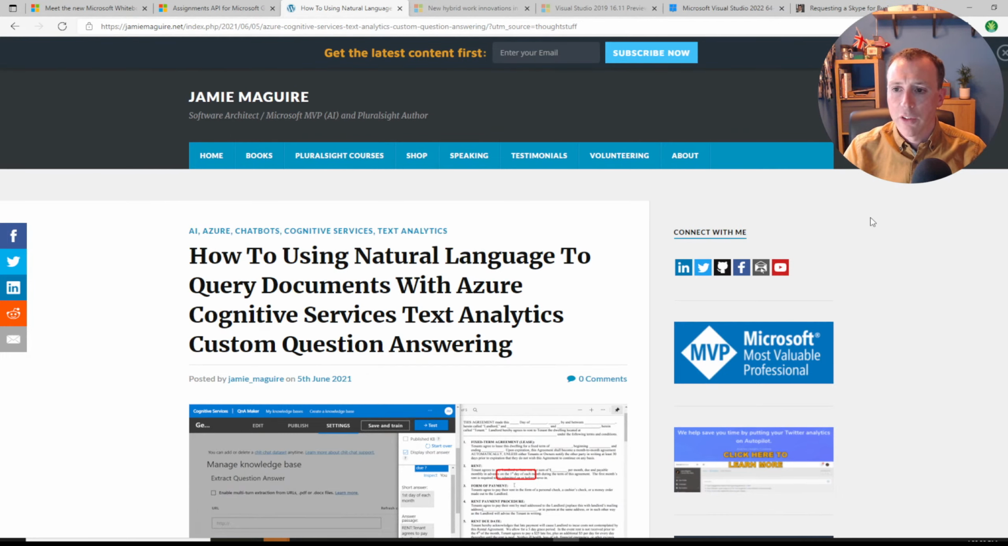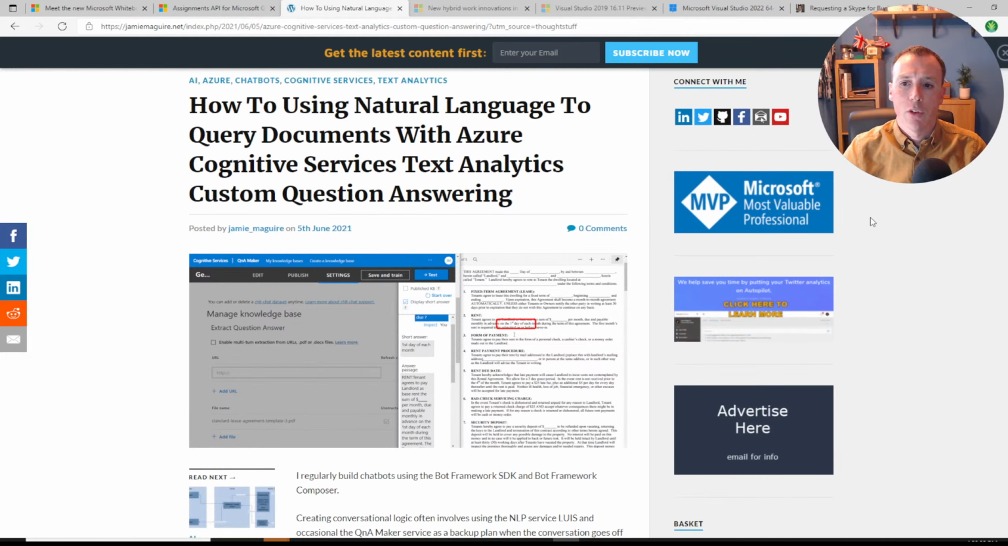What Jamie's blog post is about is can you do that when you've got unstructured data? So you've just got like a big body of text that is not split into handy question answer pairs like you might want it to be. What if it's not like that at all and it's just a complete body of text?